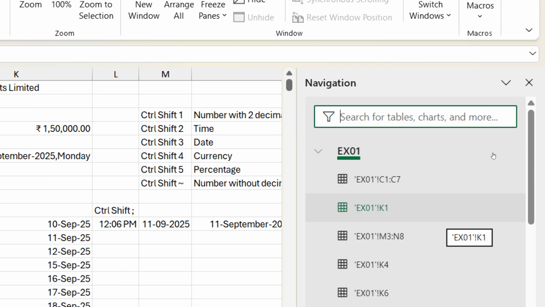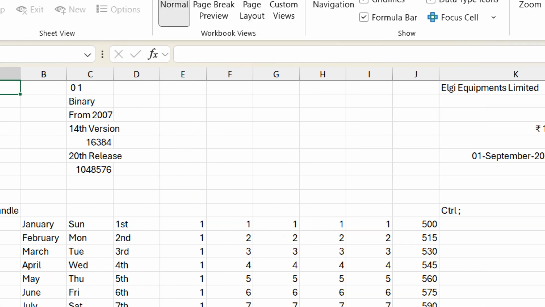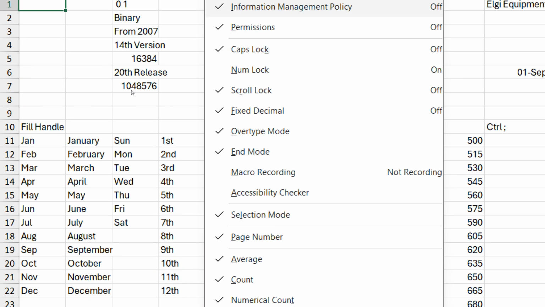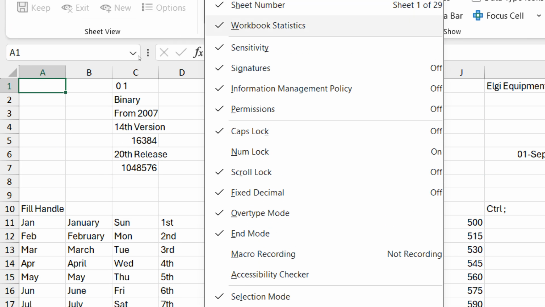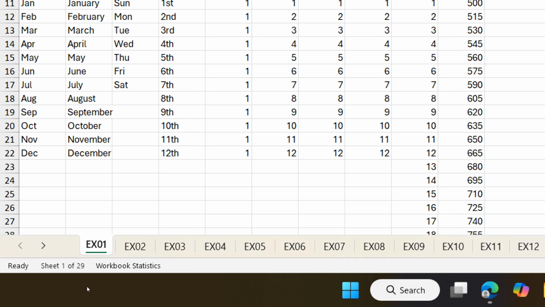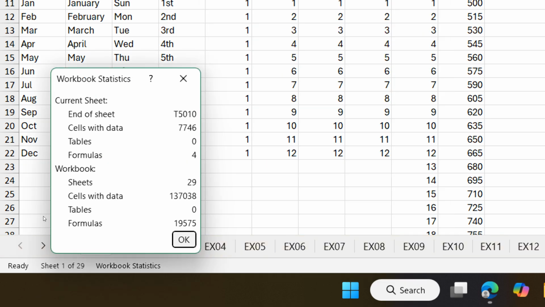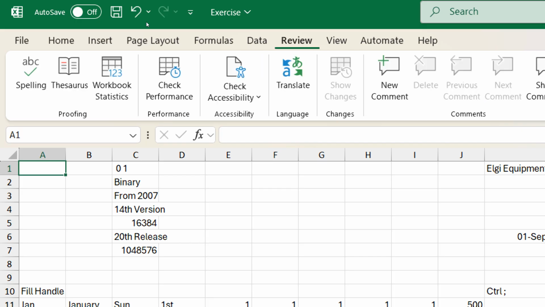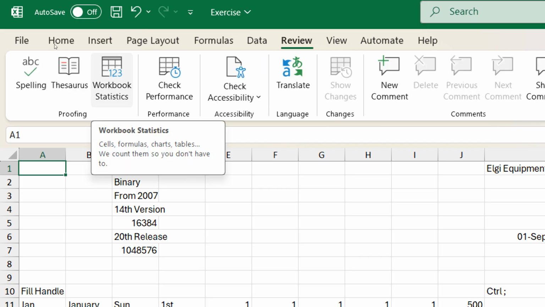And one more thing we did is the workbook statistics. How can I get the workbook statistics? First we have to make a right click and go to workbook statistics. First you enable the workbook statistics. Then if I click on workbook statistics, it will show you the workbook statistics here. Or else you can see the workbook statistics under the Review tab. You know, some new features we'll see one by one.